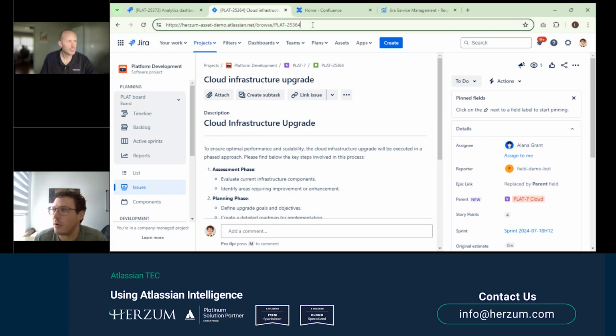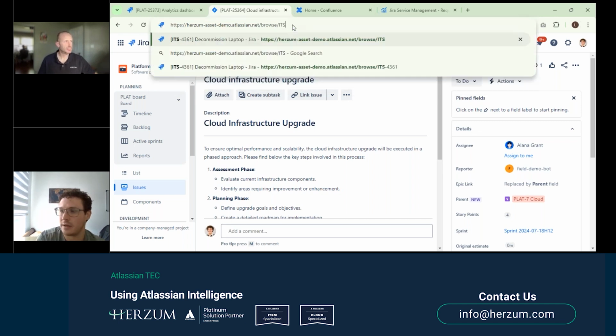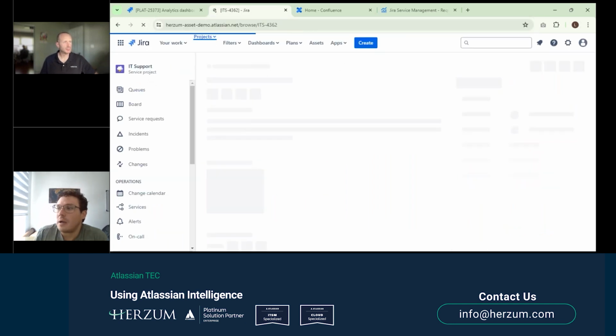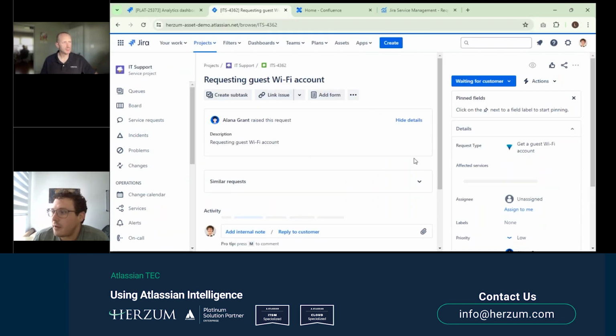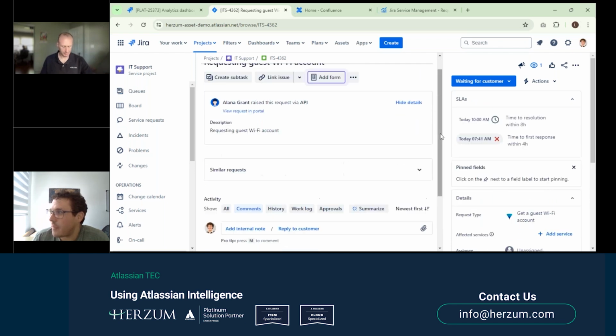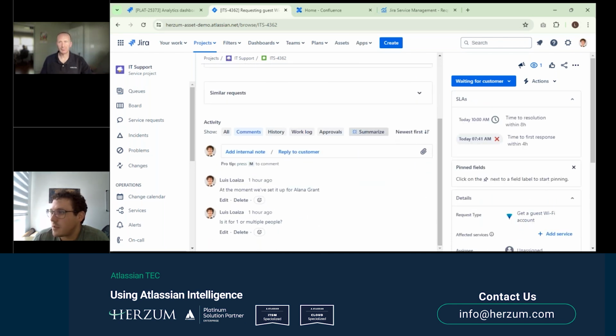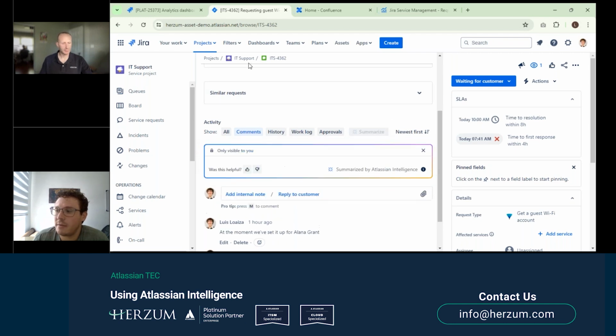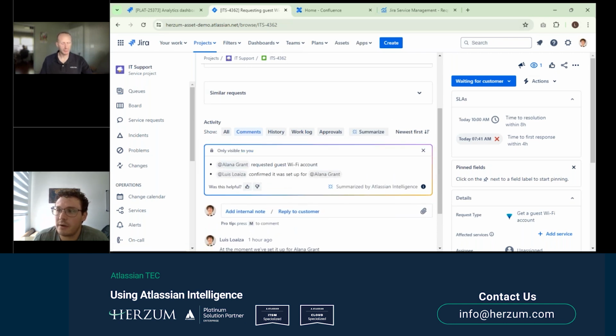So I'm going to go to another ticket that has some conversation. In this case, it is a Jira Service Management project, and basically here you will see this summarize button. So if I click on it, the AI will read through the entire conversation of the ticket, and it will tell me exactly what was already done.